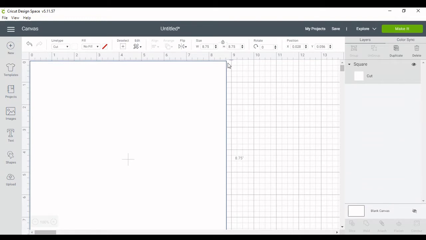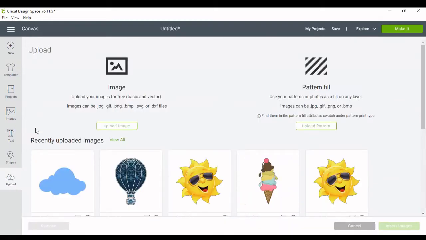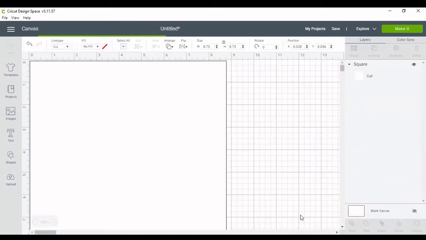Okay, next, the center feature of my design is going to be that 7-layered hot air balloon. So I have to upload that picture. Now, what I did is I had actually purchased that SVG from designbundles.net, and I saved it to my hard drive. I then uploaded it into Design Space, so it's already here. Since I want this in my design, I'm going to click on it, and then I'm going to click on Insert Images.